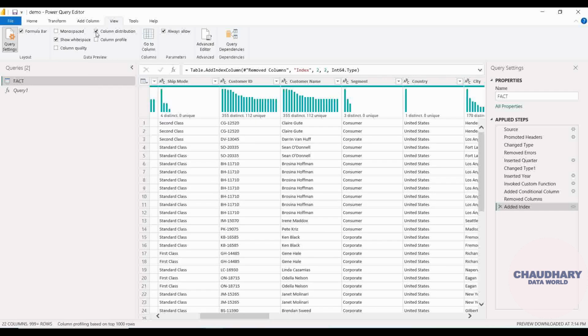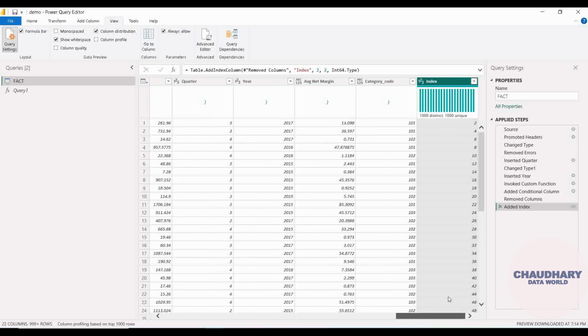When we check this, you can see that it gives you two values: how many distinct values this customer ID or a particular column has, and another thing it shows is the unique values. So 112 is the unique value count in this particular column. That information it will give you for each one of the columns.